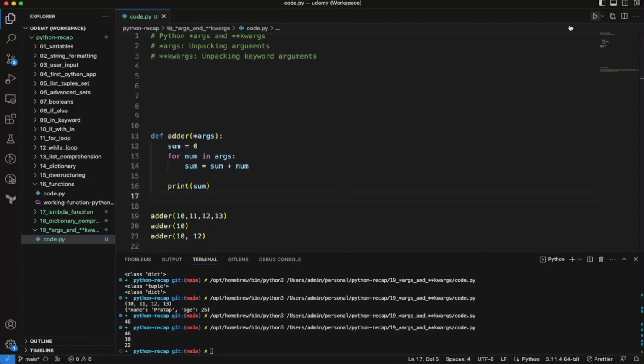So let me run this code. So you see, now this way my error function is more generic, right? It can accept any number of arguments. It can accept a single argument. It can accept multiple arguments. Now my error function is more generic, right?